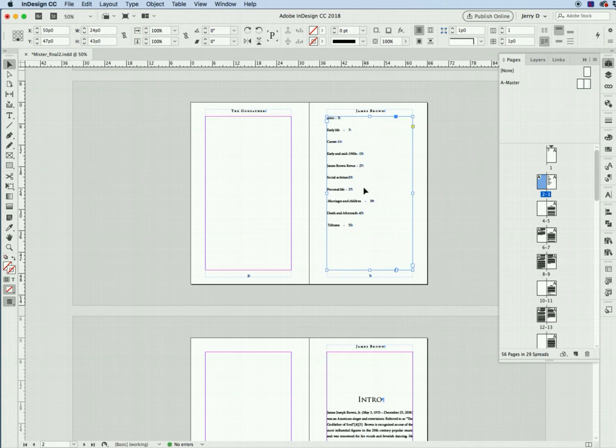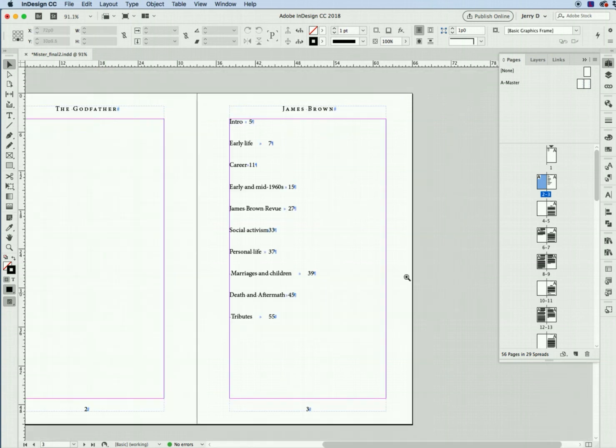As you can see, I'm going to zoom in so you can see this. It put this information here on our page. It has intro, page 5, early life, blah, blah, blah. So as you can see, it took all of the information that's in this book with their page numbers, and put it in place.